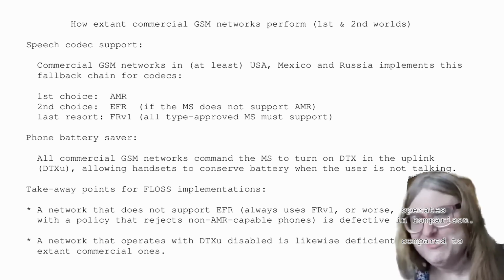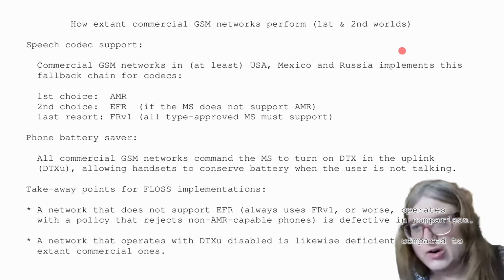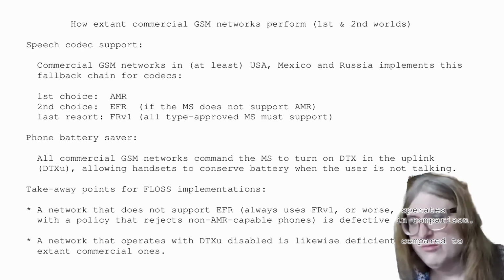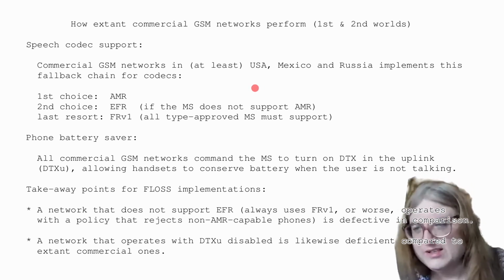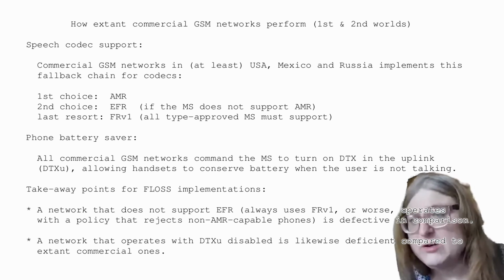Well, yes, great, but I'm kind of in a different geopolitical context here, and so the observations that I made, and these observations were made even before I got into operating my own GSM network, back when I was just playing with the mobile side of GSM, is this is the chain of fallback that is implemented. And I have personally tested this in the US. I personally tested it in Tijuana, Mexico.